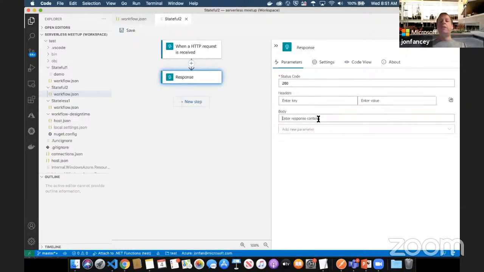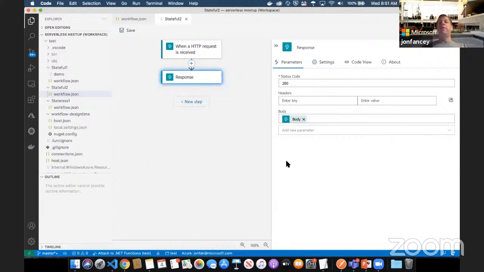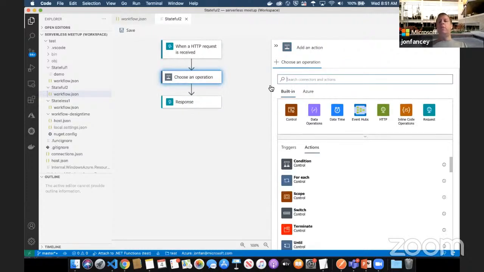And I could just do a simple echo and set the body of the response to the body of the request. You can see that, when an HTTP request is received, I can grab the body, so you can see how I build these things up. And I could save that and just run it. But of course, there are other things I can do.